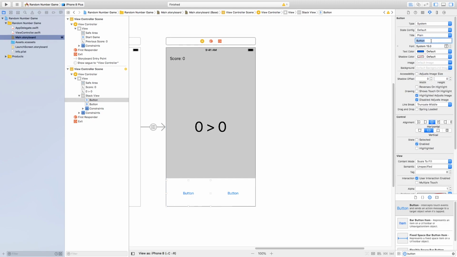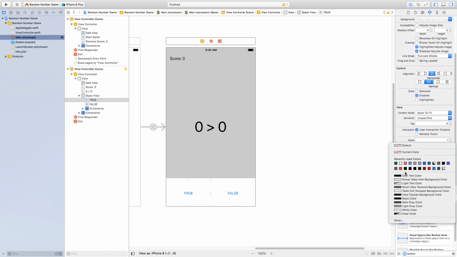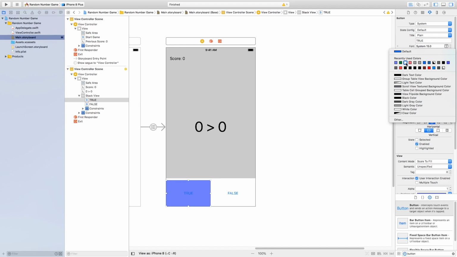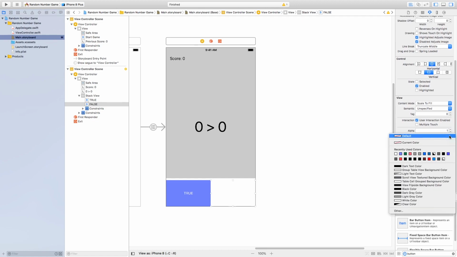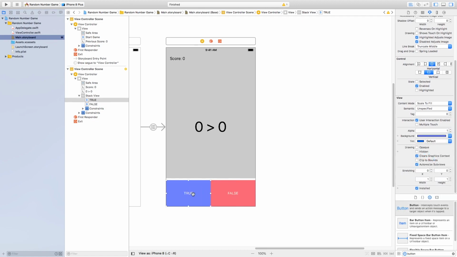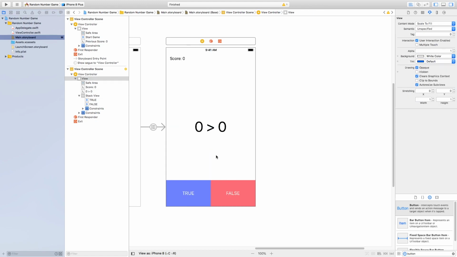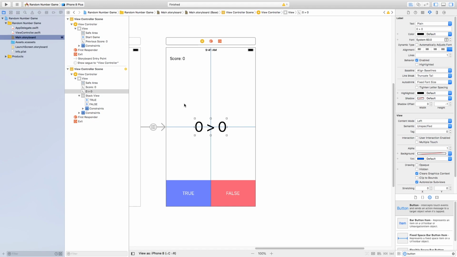For the first one, let's change it to true. Let's change the second one to false. I'm gonna change the background color to something, true, let's say a little bit blue. And the color to white. I'm gonna change this to white and background color to something like this. All right, and let's increase font size a little bit. Let's say 20. Yep. All right, so I can see that this label, it's a bit like down.